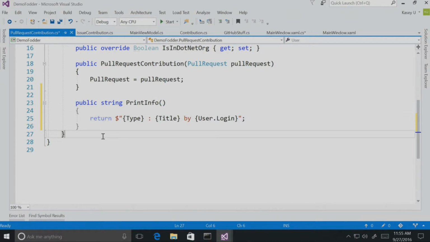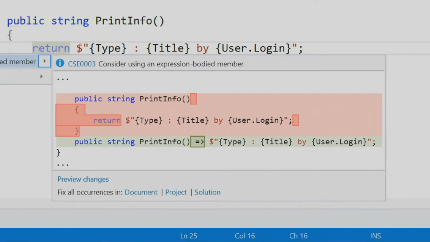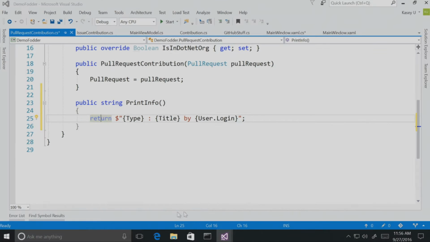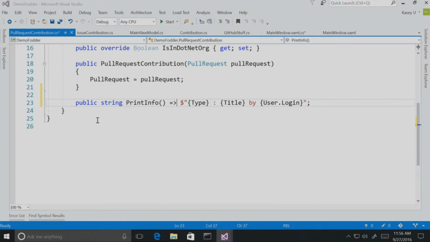If you look closely, the return and the braces here are faded out. That's because you can use an expression-bodied member here. An expression-bodied member is where you can truly make a one-line method one line. You can use this equals arrow to get rid of your return and your braces. It's basically just a stylistic preference, but if you have a ton of one-line methods, we can completely reduce the size of your code base.